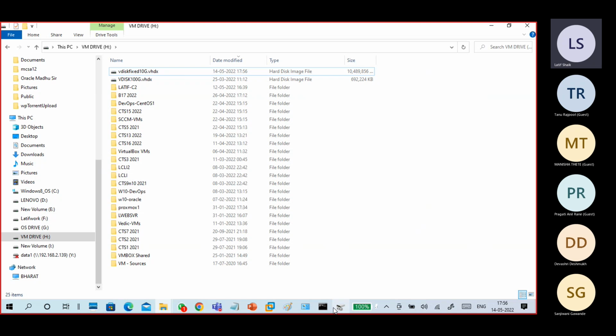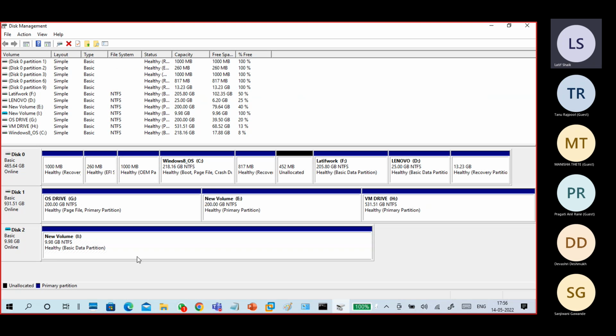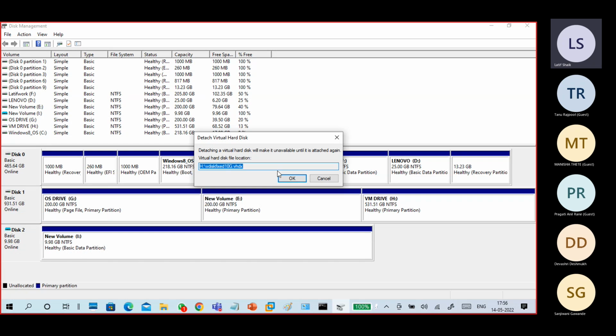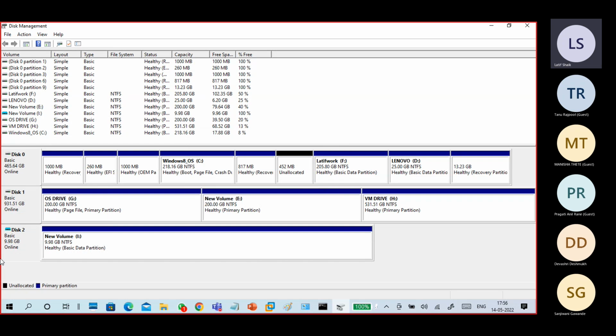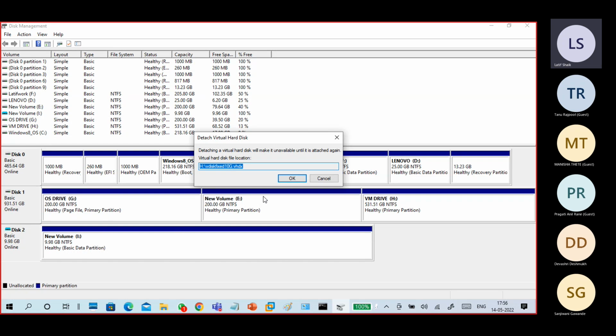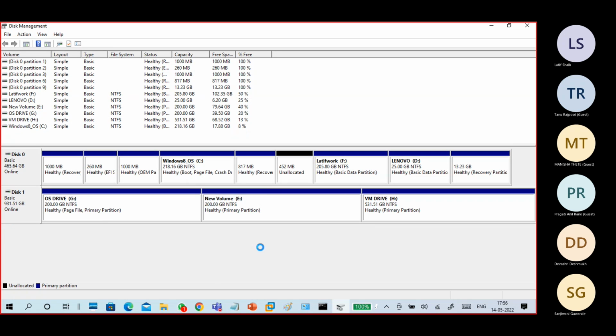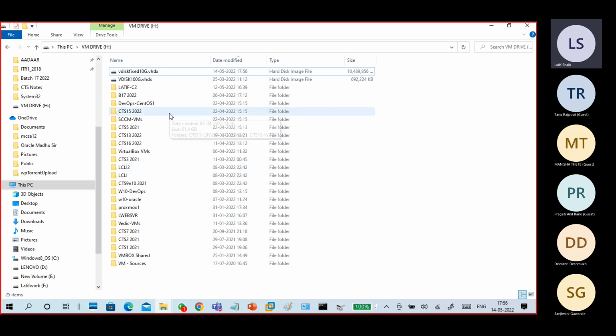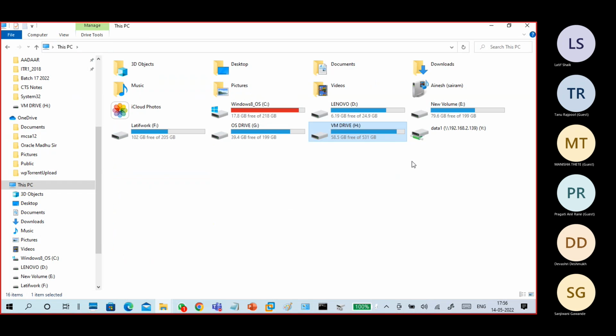Okay, last point, guys. We store data in this. What I'm doing is detaching the VHD. Simple: right click, detach VHD. Okay, done. I removed the VHD, and where is the I drive? Gone.